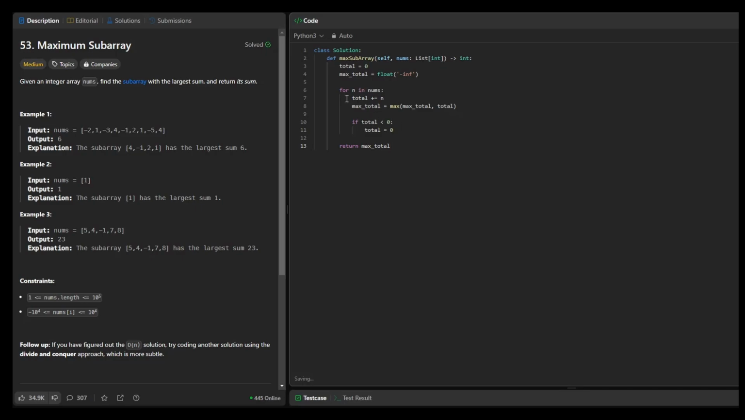So if I go through again, this would iterate through the nums. We would calculate the total at every step. If the total is less than 0, we want to reset it. But before we reset it, we want to make sure we are not resetting a negative value, because a negative value is also an answer. We can have a negative largest sum. So I want to consider it. This is the reason we are setting it to negative infinity and assigning its value before we reset total.